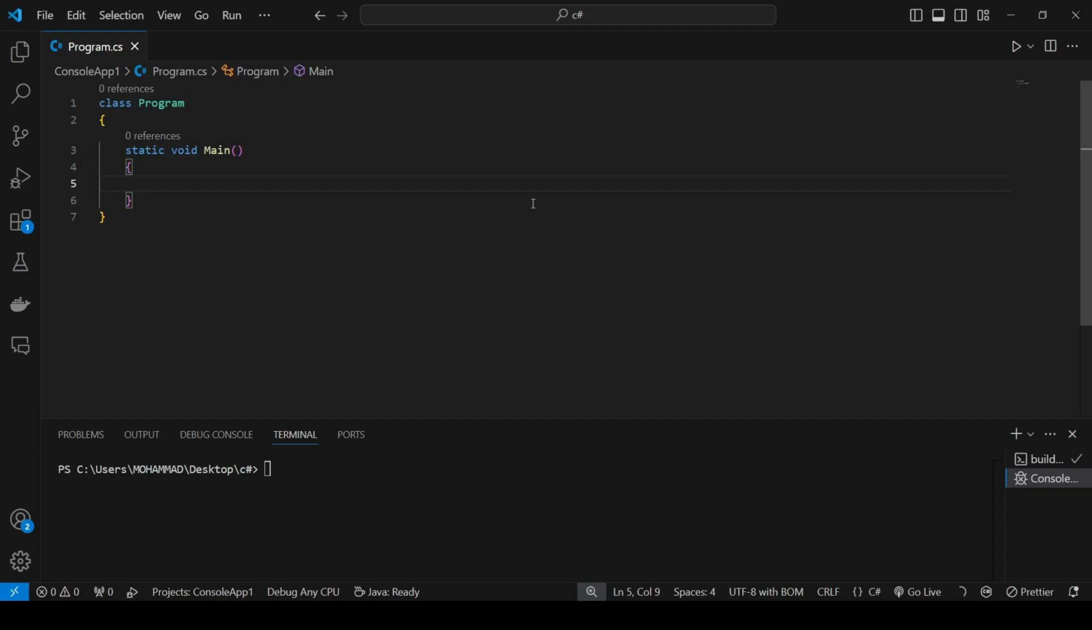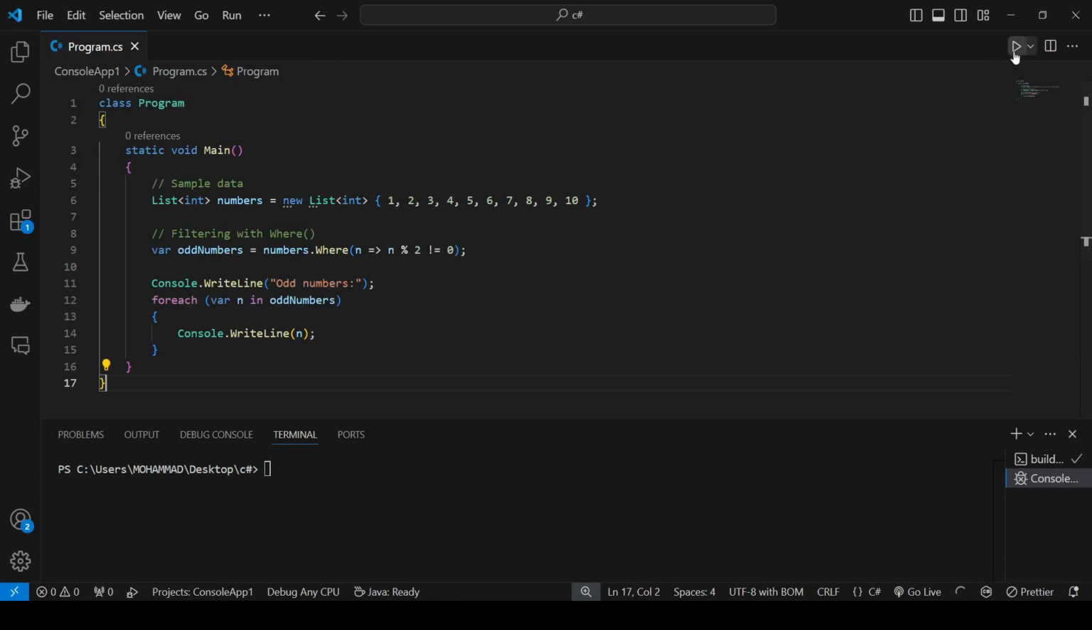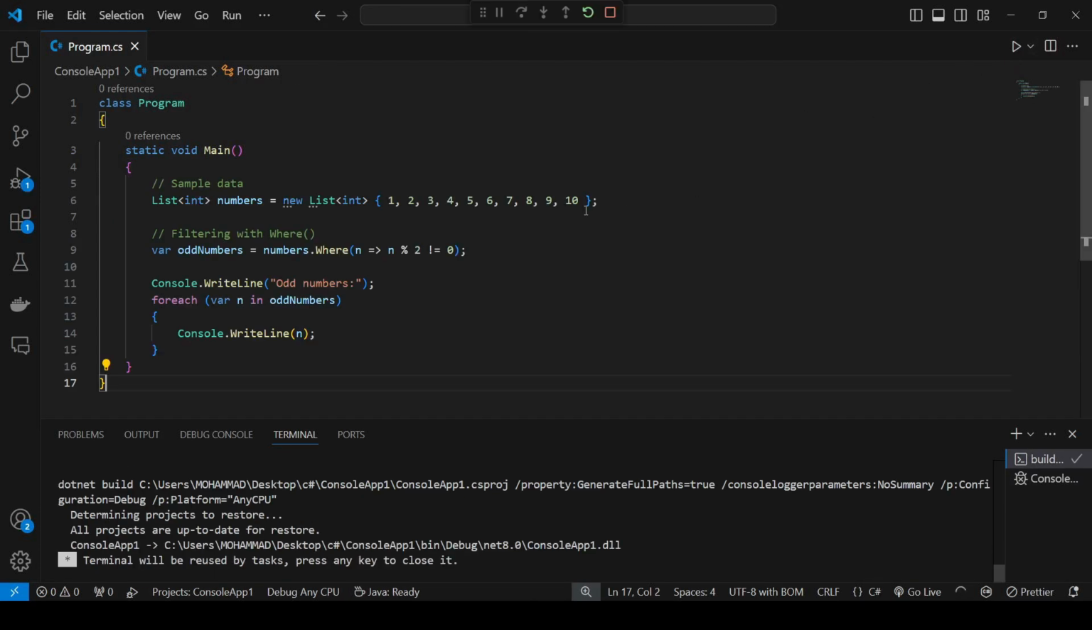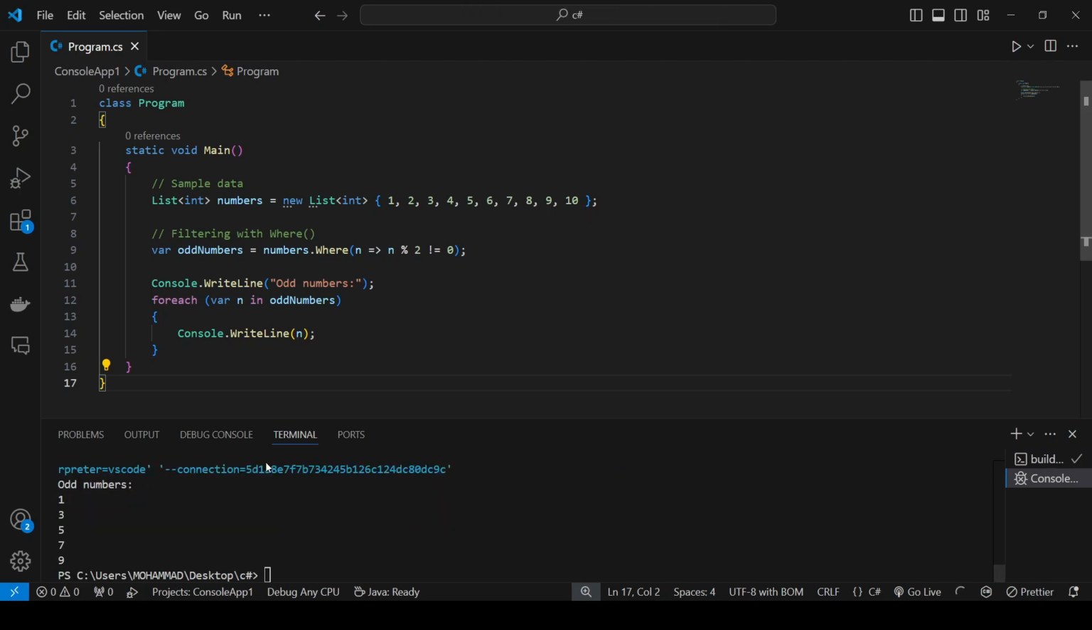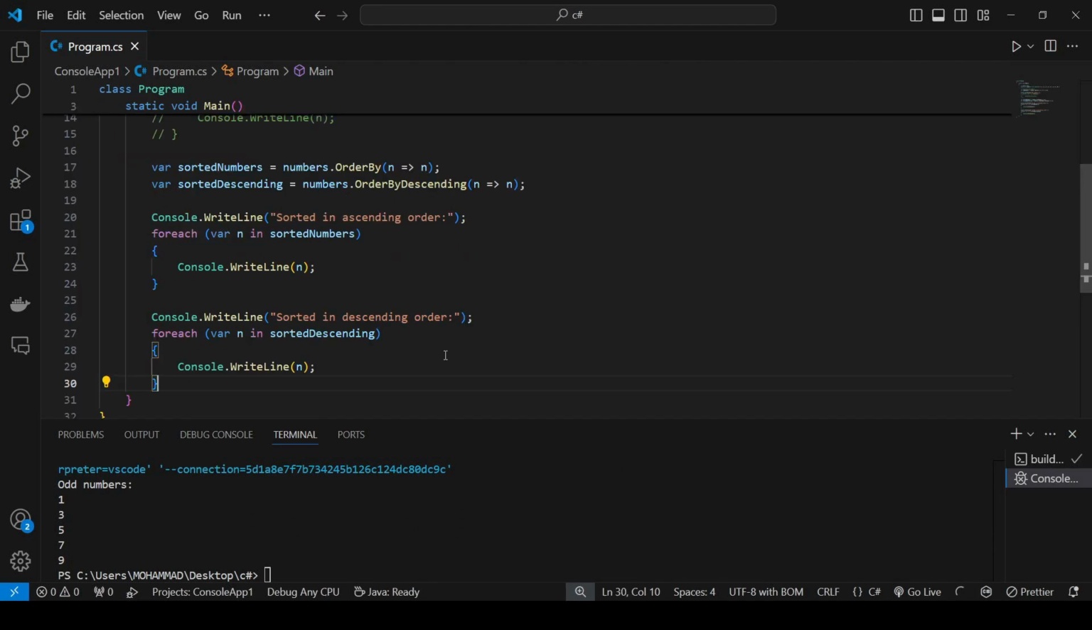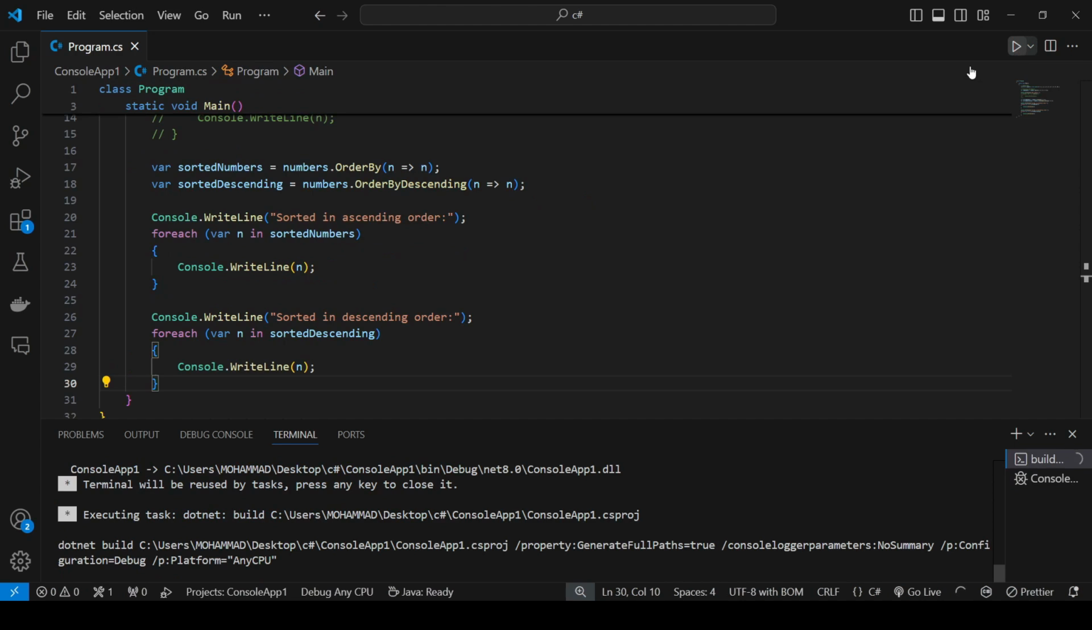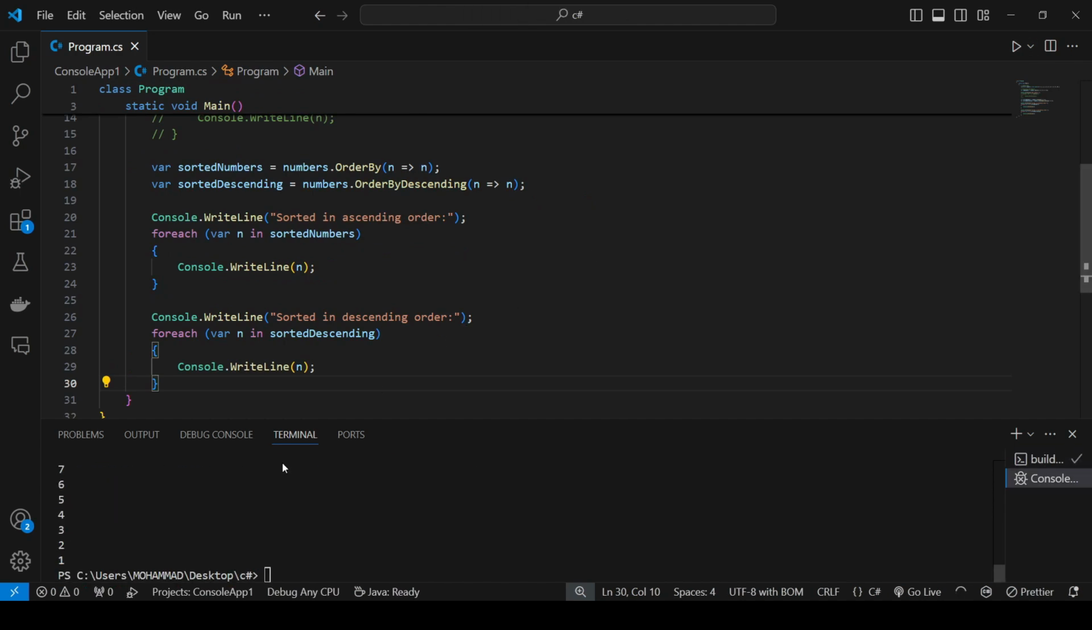Learn how to filter and sort data in C# using LINQ for efficient data management in your applications. LINQ's Where method allows you to filter data from collections based on a condition. Let's filter a list of numbers to find only the odd ones. We're using the Where method to filter out odd numbers from the list. LINQ's OrderBy sorts your data in ascending order, while OrderByDescending sorts in descending order. Here, we first sort the numbers in ascending order with OrderBy, and then in descending order with OrderByDescending.